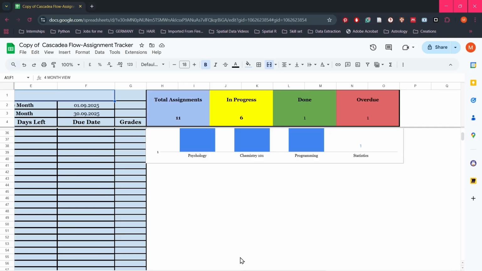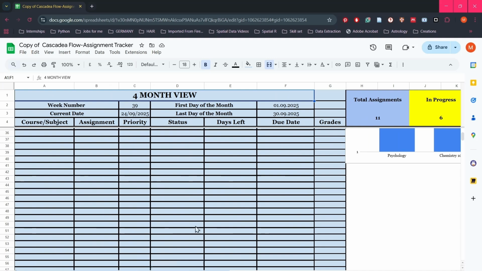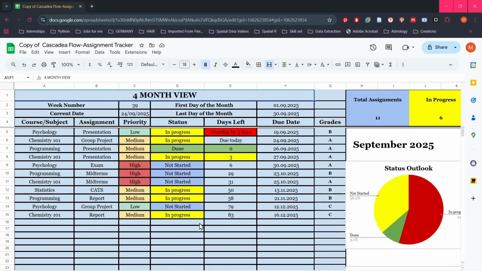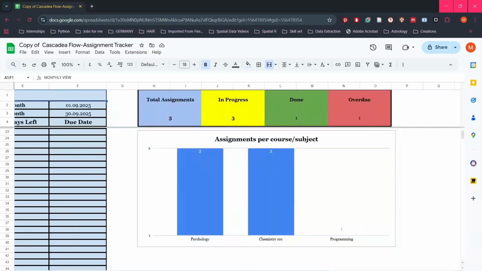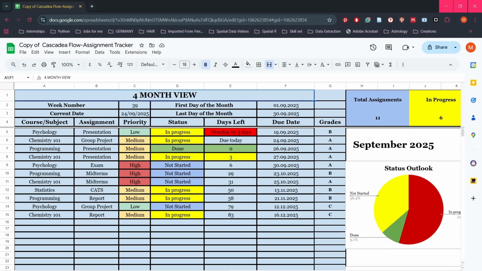But I envisioned this sheet so that you can use it for as many years as possible, because the month view will give you every single month. Every single week, you will have something. Every single month, you'll be able to have an overview. Every 4 months, you will have an overview. Every year, you will have an overview. And you don't lose track of your data.